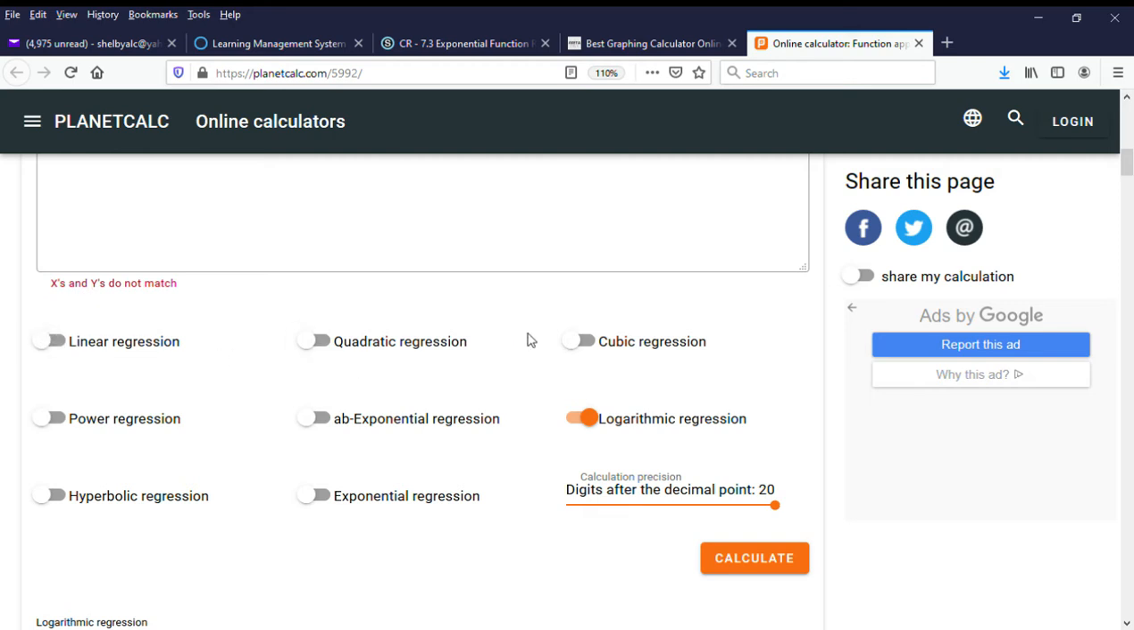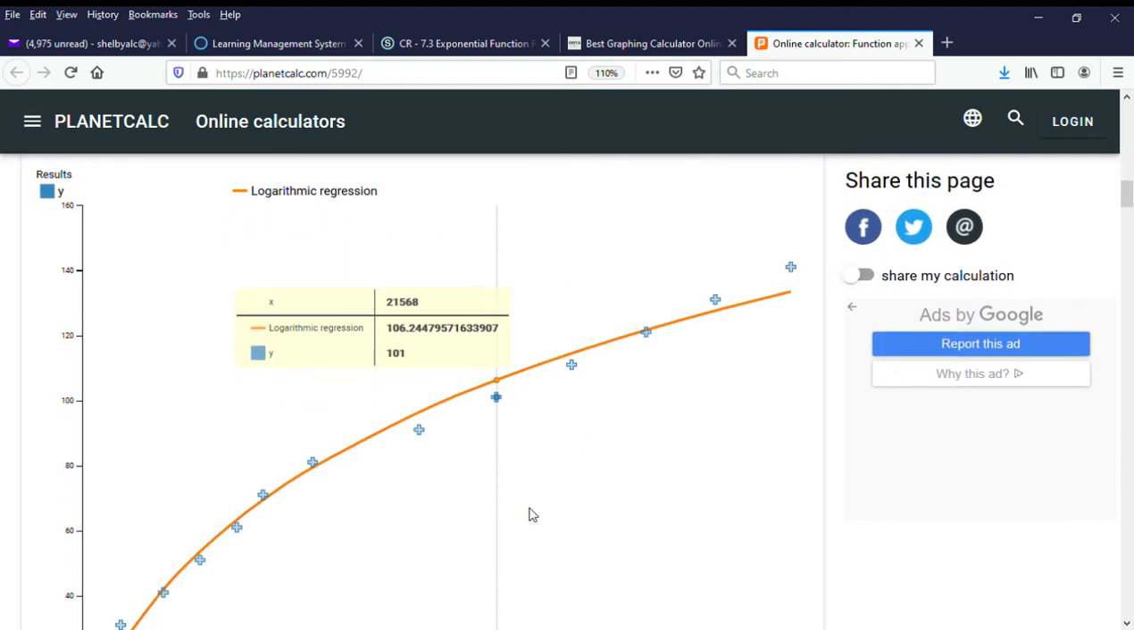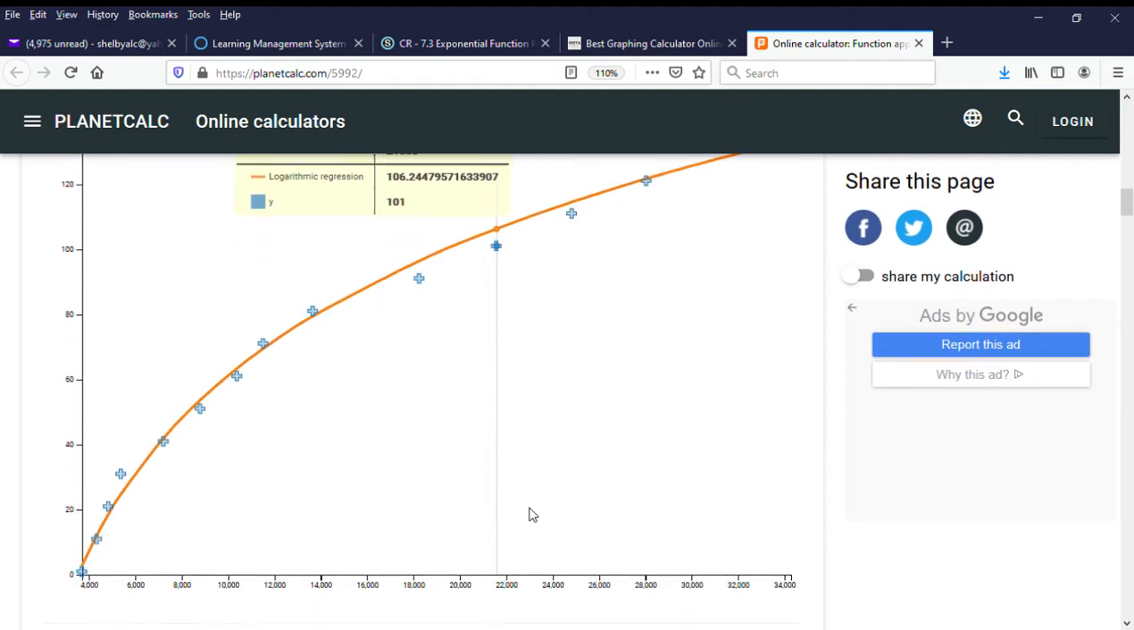And again, you can turn off all of the functions here, make sure your exponential regression's turned off, and now we're focusing on the logarithmic regression. The decimal points, if you want them all, you can go up to 20, you can have a little bit less if you need, but why not have them up at 20 if we can? So we'll calculate, and it creates a scatter plot for us.